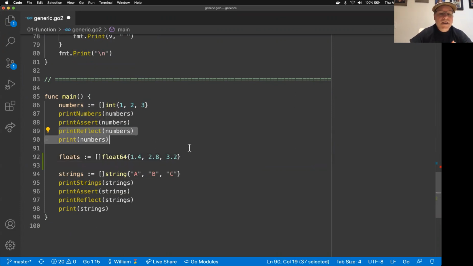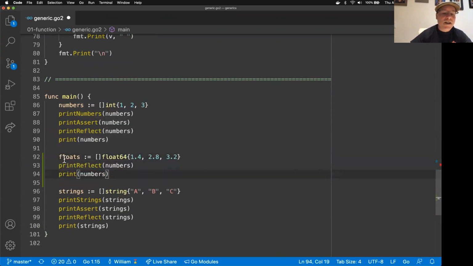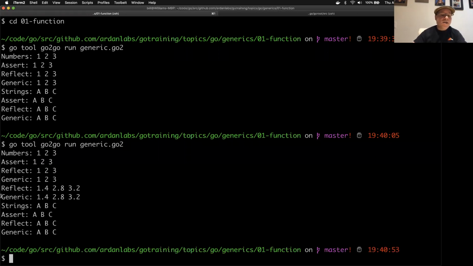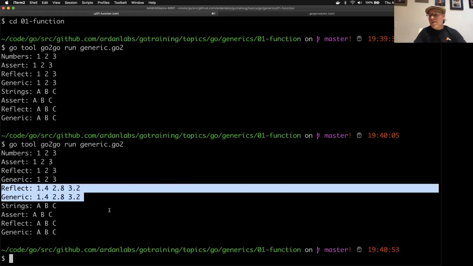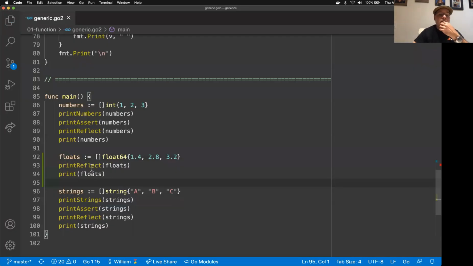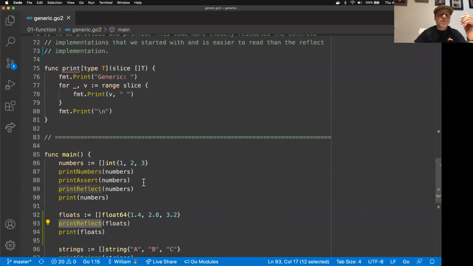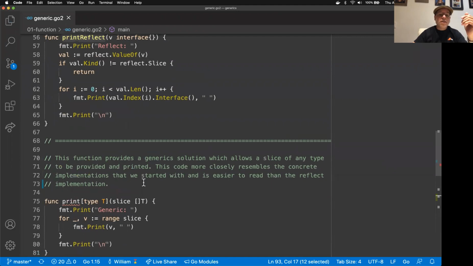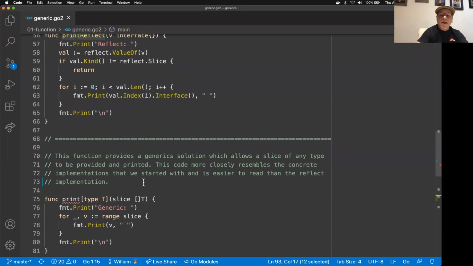And I can use the two generic functions that I wrote, and that's going to print. I don't have a print floats. Assert doesn't have the right case, so we can't do that. But if I'm doing everything right, then there we are, right? I don't have to write any more code, and we're able to print these out. And again, we could do it with the reflect package, where you have that level of complexity, or we can get back to a concrete language syntax implementation.